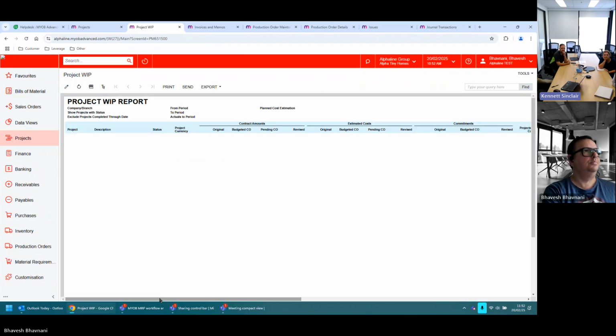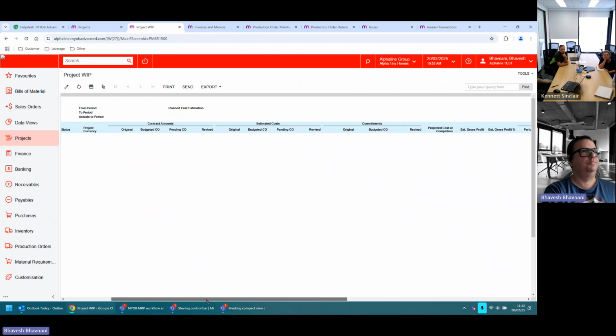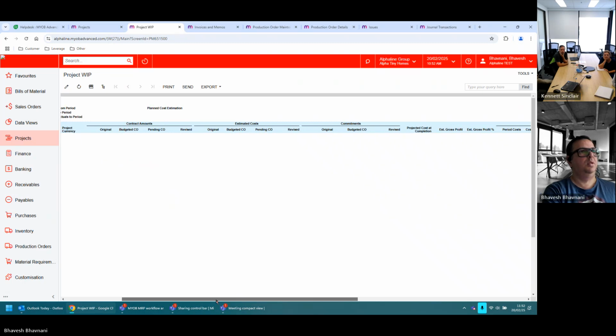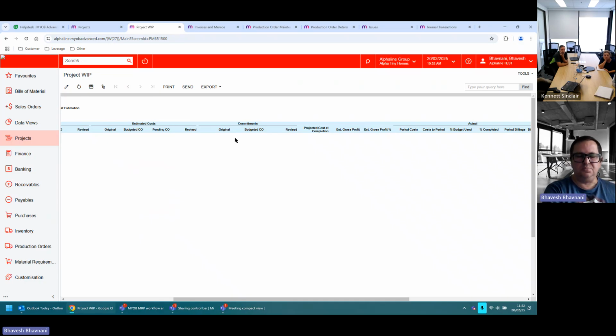So you've got contract amounts, that's the original and budgeted. Then you've got estimated costs. That's for change orders. Commitments is all your purchase orders, but in our case, purchase orders for material will go directly to the production order. But any other labor or any other thing, purchase orders will be linked to the project. So you should be able to see them here, and then the actuals is where it should show up.